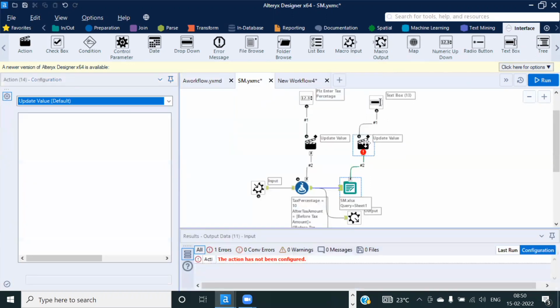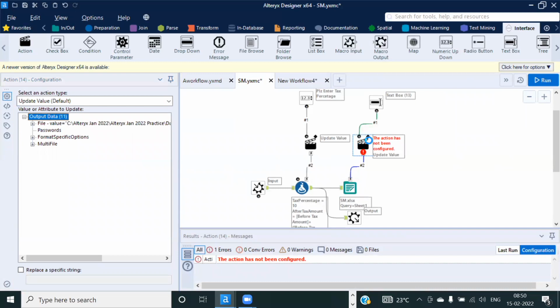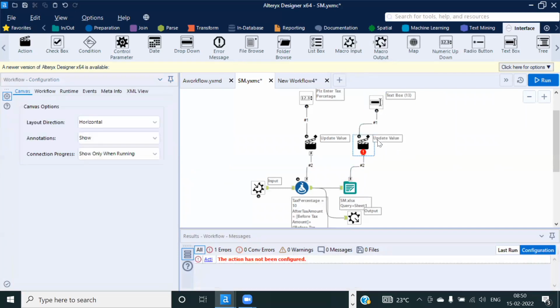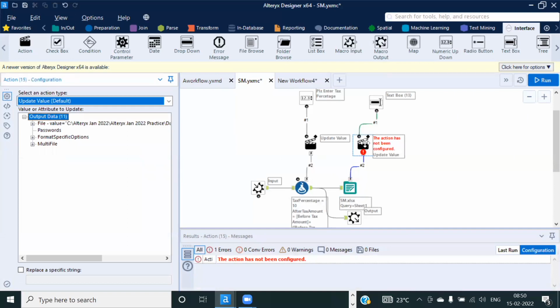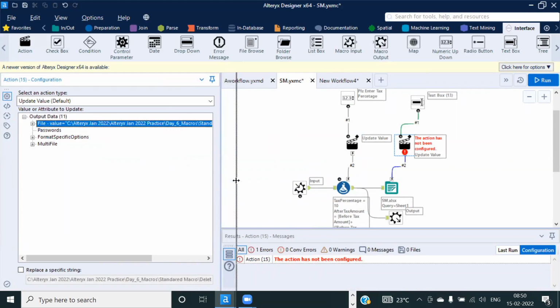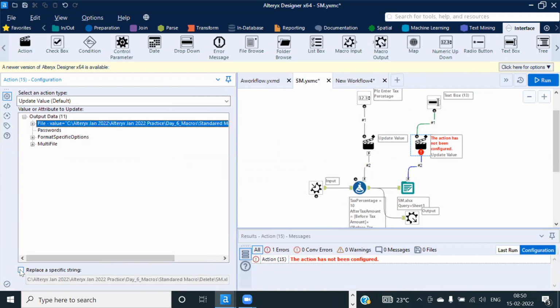So I'll just go on to the action. See, whenever you connect these two, the action tool will automatically come. This is called an action tool. See here, action tool. It will say what action you need to perform. So I need to replace the file path. So double click on the file path, whatever you see here. So till how much do I need to replace? Till delete. Correct.